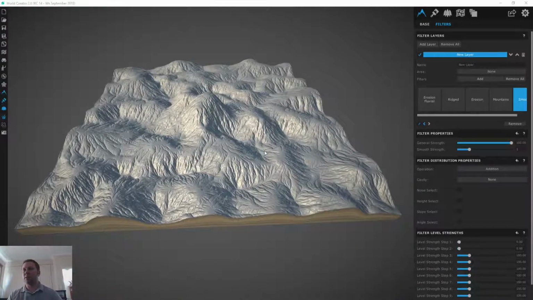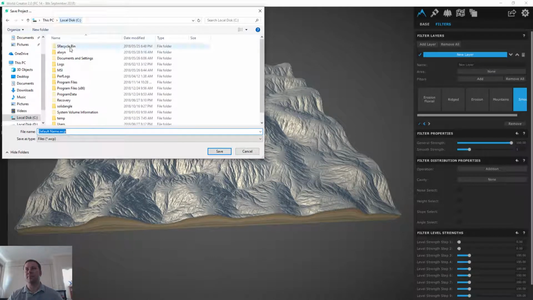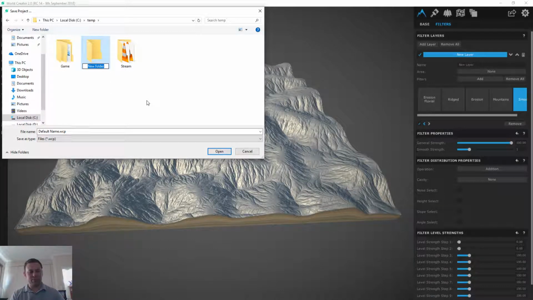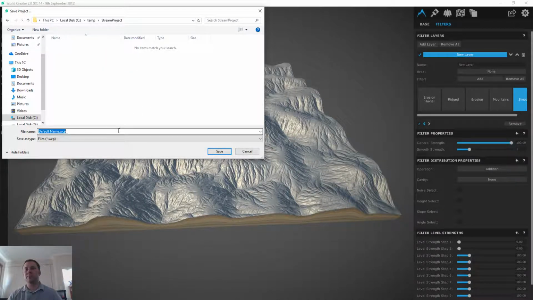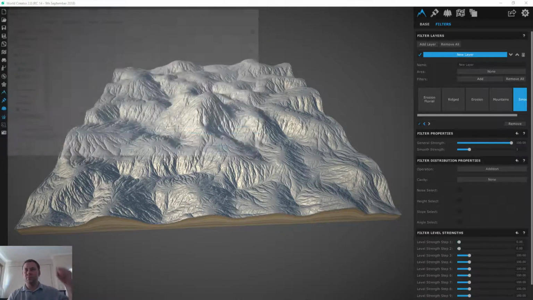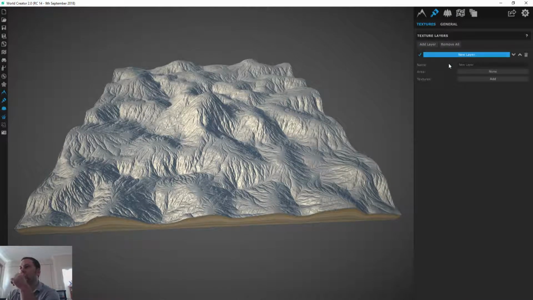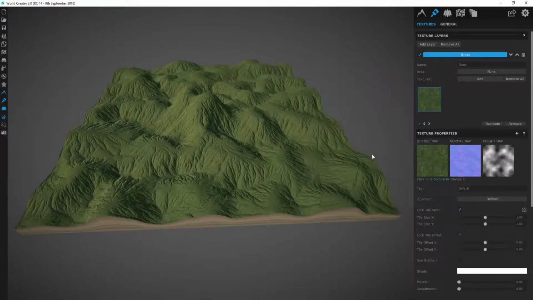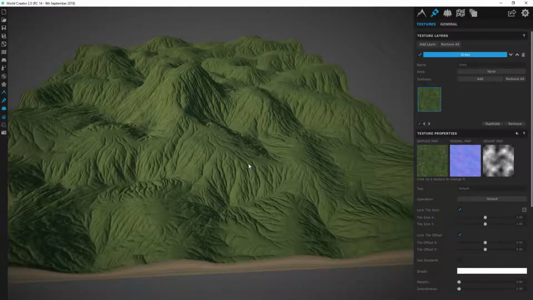Right, so let's just save this. I'm just going to put it here in the drive. Right. The texture. Let's start by adding. I'm going to start with grass. And for this, I'm just going to choose a grassy texture.